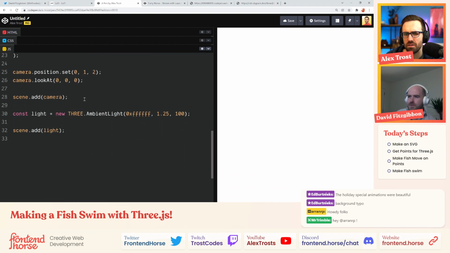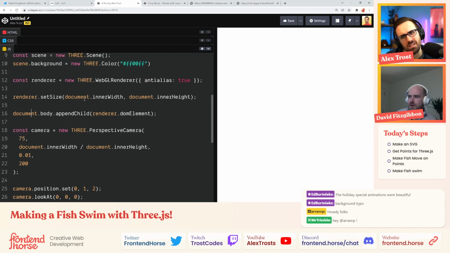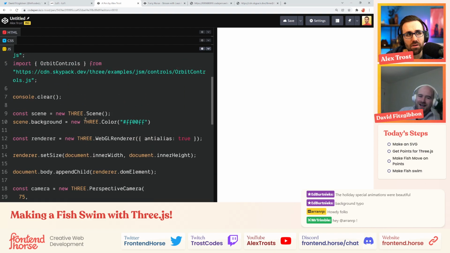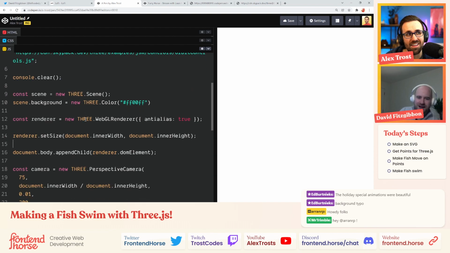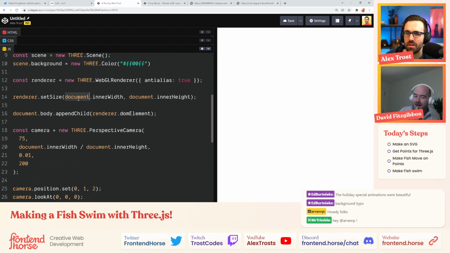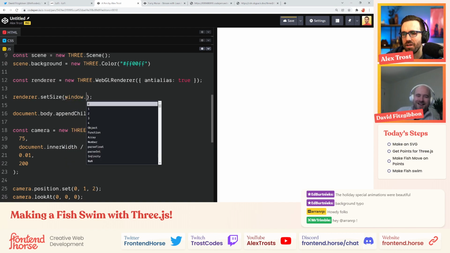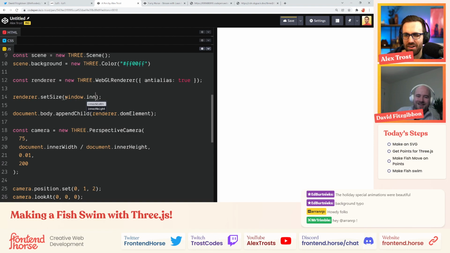So the camera, document.body.appendChild(renderer). Do we need to call render or something? I'm very fuzzy without looking at an example. Okay, I've led you astray. For all of our inner widths and heights, I said document, but it should be window. Got it. As I was typing it, I thought, huh, it's not helping me out, but I didn't say anything. See, with document it disappeared. It usually helps me out here. Window.innerWidth.